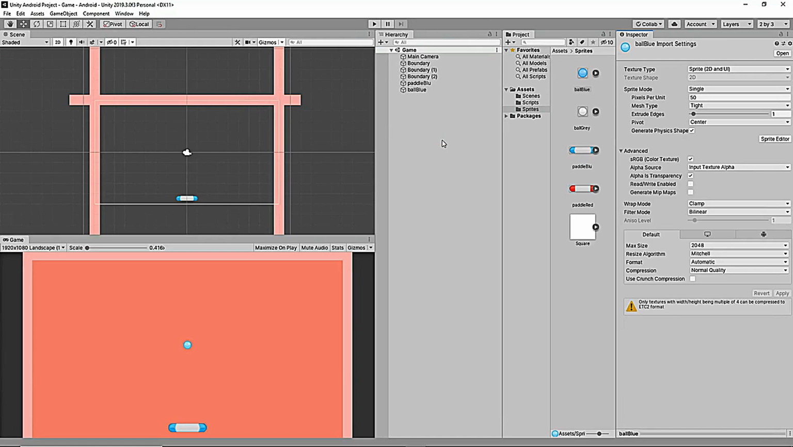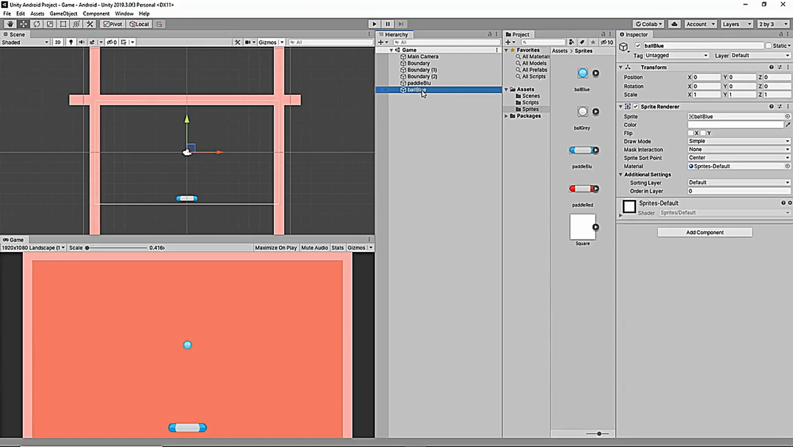Now I'm going to select our ball blue and I'm going to rename it to ball. Now we're going to add a physics component to our ball. Now we want our ball in the game to bounce through the walls, to bounce from the paddle, and then we want it to collide with the paddle and the boundaries. So that's why we need to add some physics mechanisms to the ball.